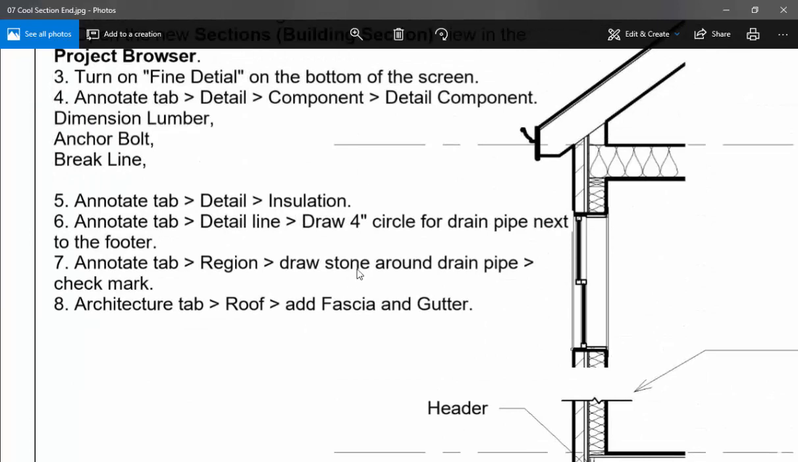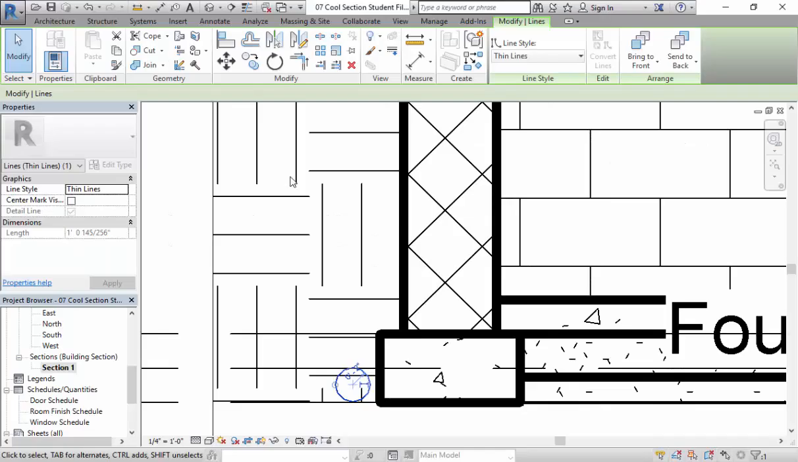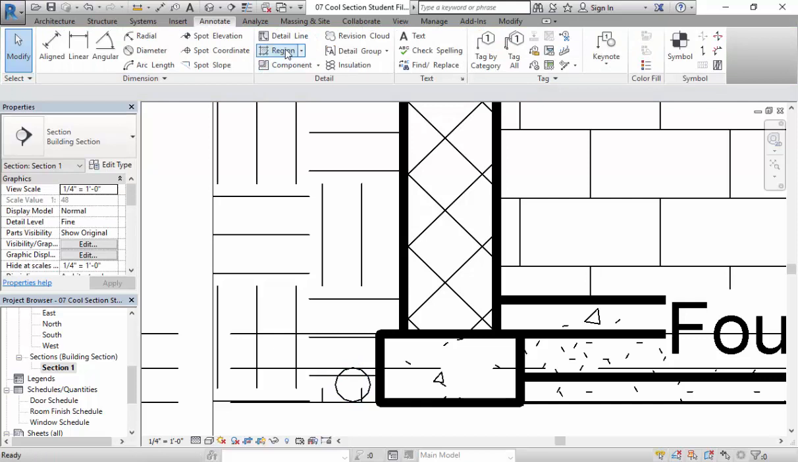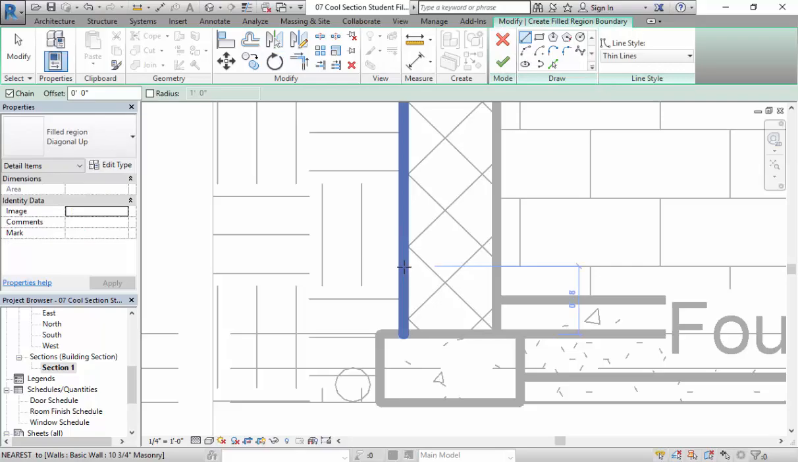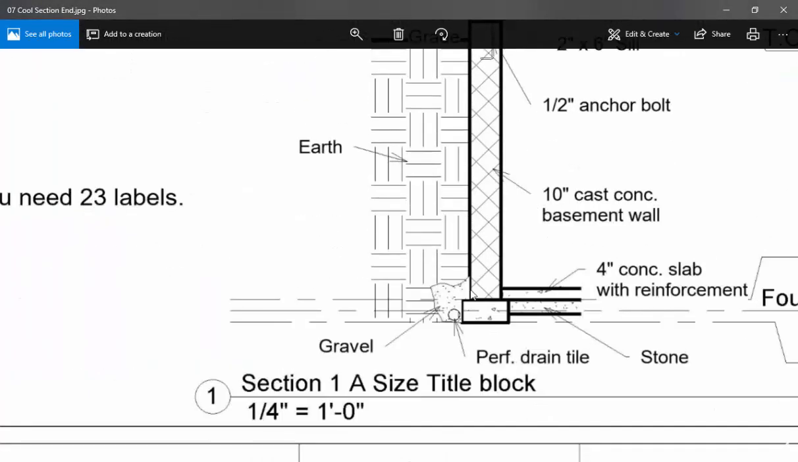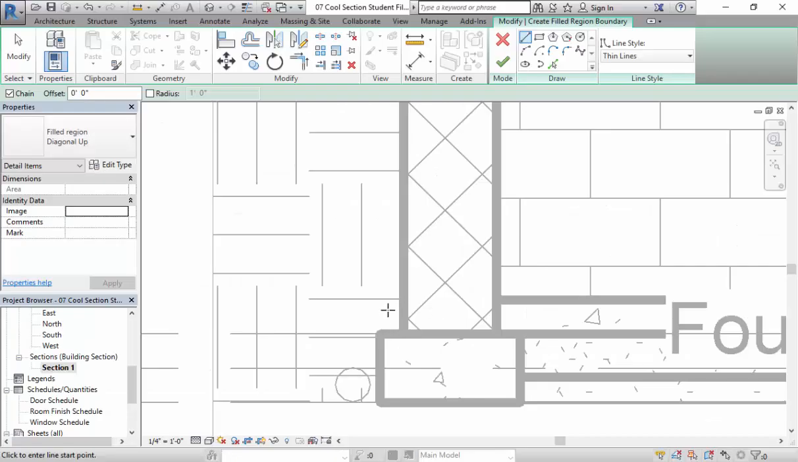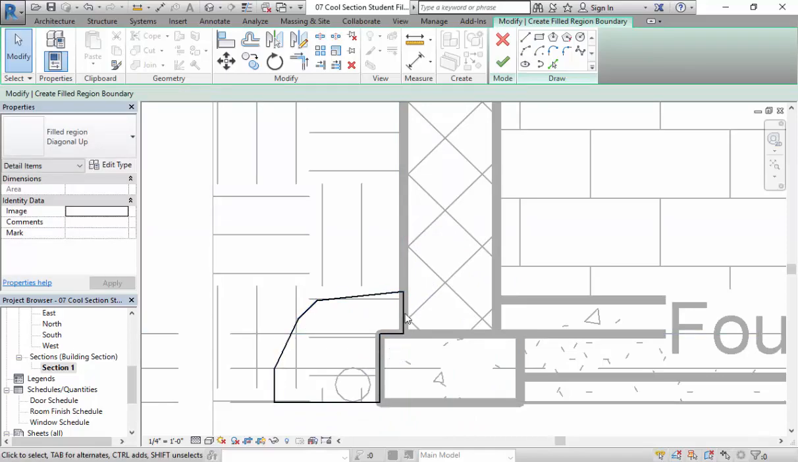Next, annotation tab, region, draw stone around drain pipe, hit the check mark. Annotation tab, region, right here, we haven't done this before. Got my line option, and you're just going to roughly draw a little area where we're going to put stone. I think more realistically, it would be more like out here, just like that. And I think you have to go the whole way around to make a little loop like we've done before. Okay? And then it said what?